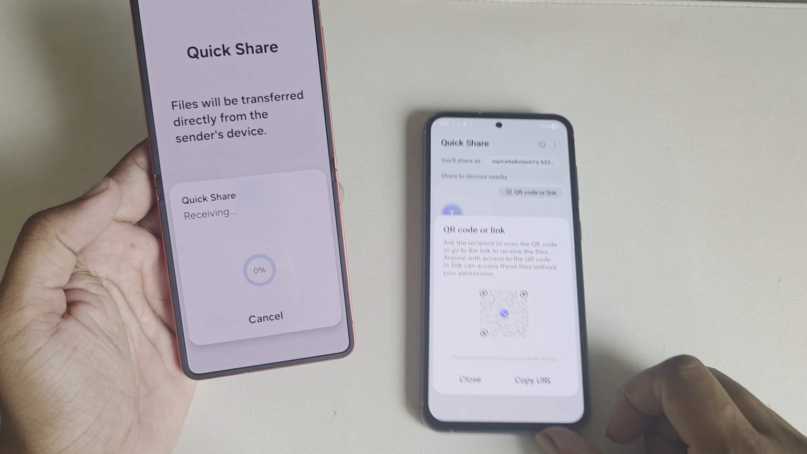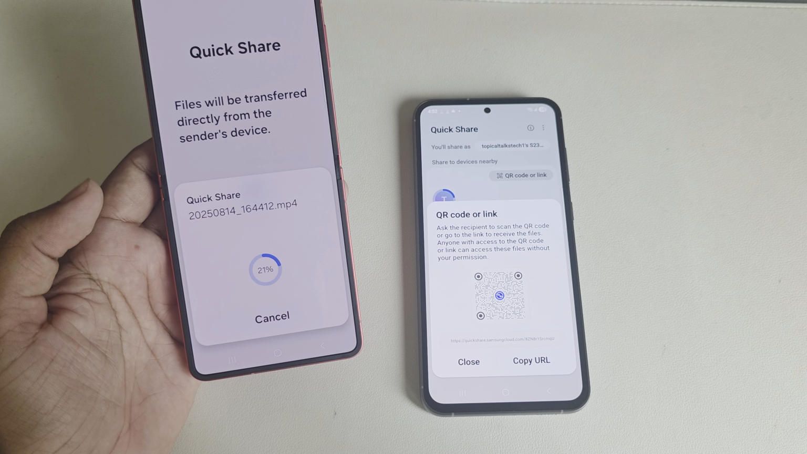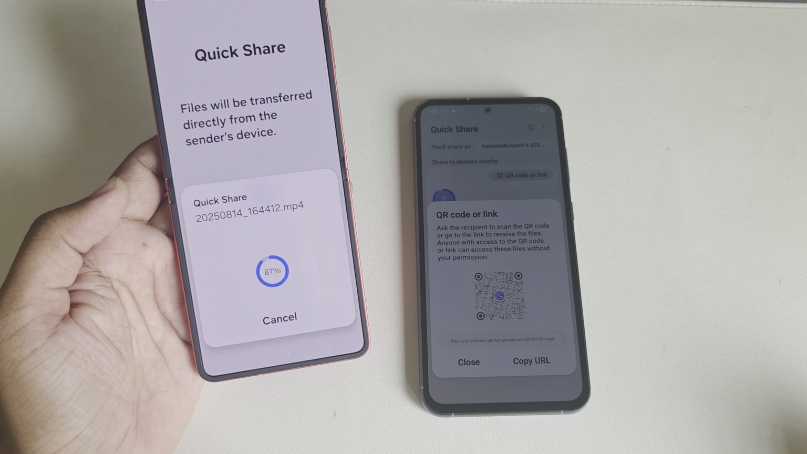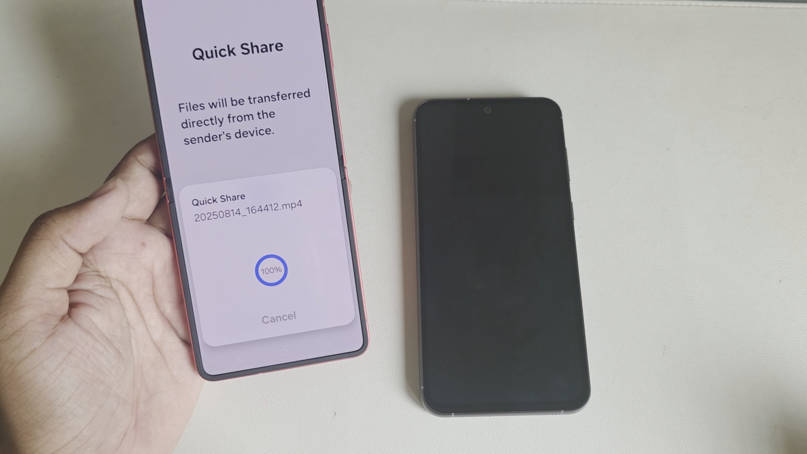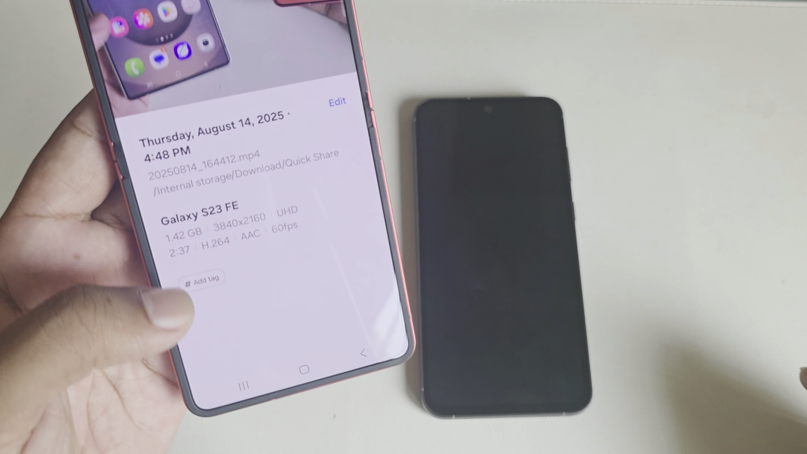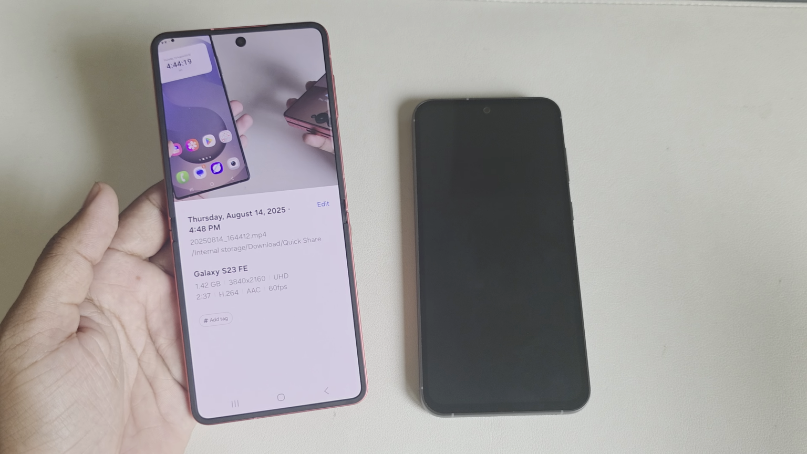Then you can see it's now transferring. Let's see how much time it needs to transfer the video. You can see, and it's done. Now let's check the video size. It's 1.42 gigabytes. So this is how you can easily transfer it.